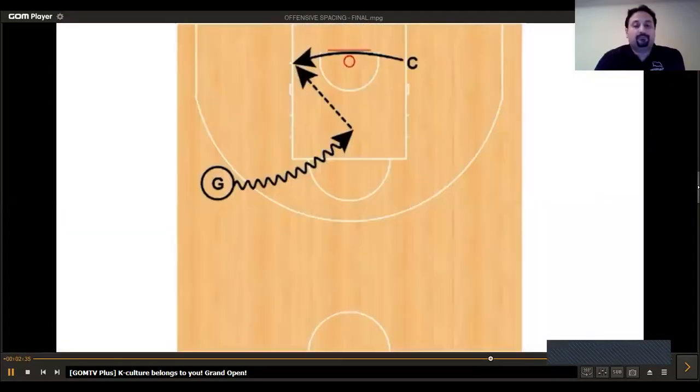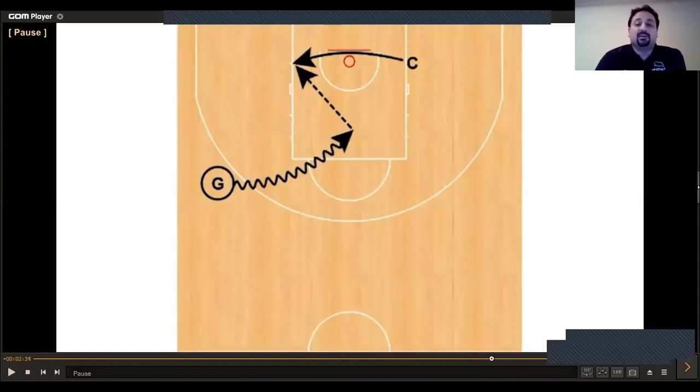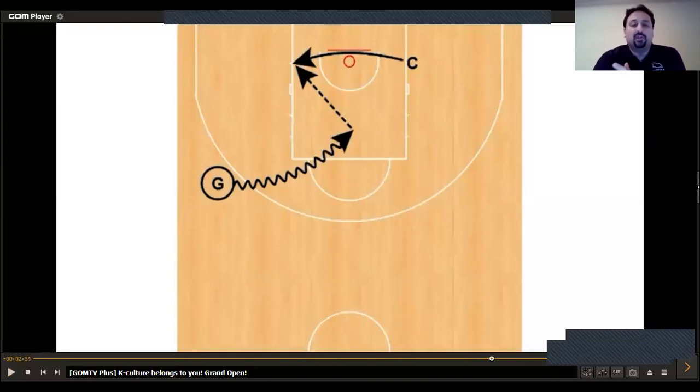Okay. Second, we have a lot of different spacings, but we will show just a couple of them. Second is drive in the middle and banana cut from the big guy, block to block.